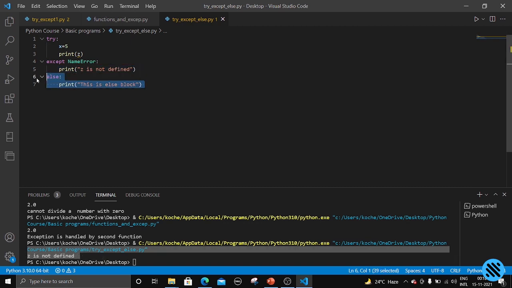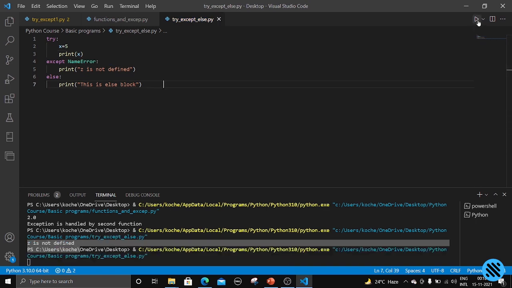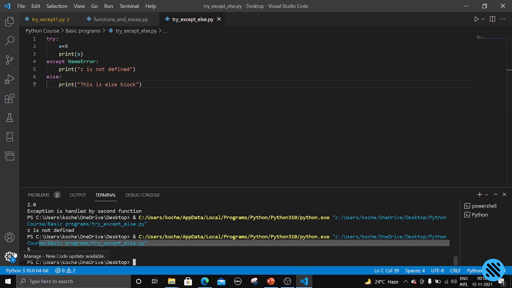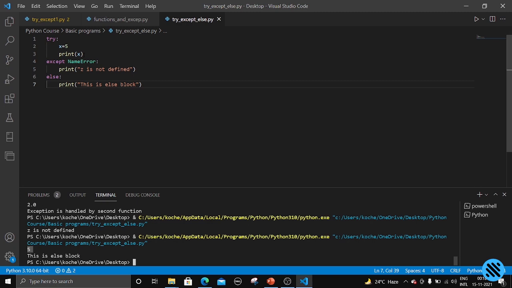Why is the else block not executed? Because the else block will be executed only if no errors occur inside the try block. So for example, let us just print x, and let me show you what will happen. X is being printed successfully, and because no errors occurred inside this block, that's why the else block is executed. Okay, so I hope you guys understood what the else block is. So the else block will be executed only if the code inside the try block contains no errors. Okay, so this is how you use the else block.